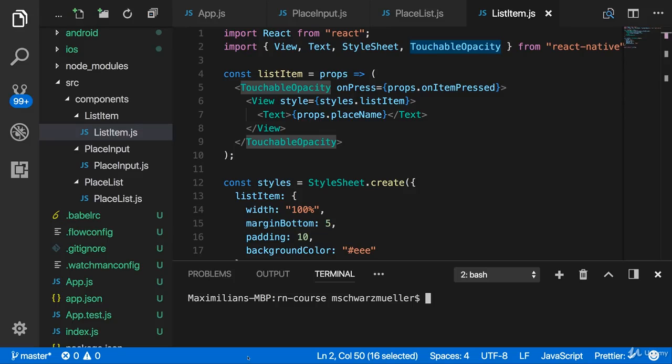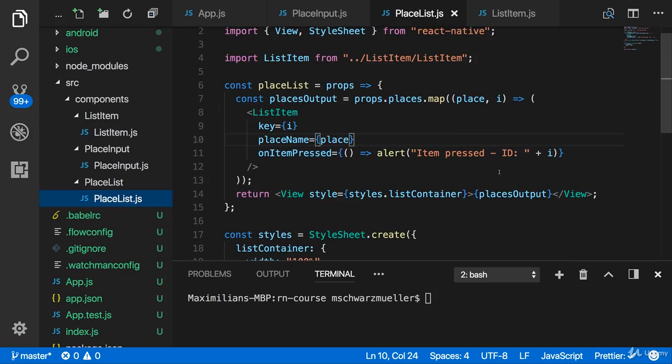In the last lecture, you learned about the touchable thing, but right now the only thing we do is throw an alert. Now let's also make sure we remove an item when we get this touch event. So here in place list, where we right now throw the alert, that's not our goal. Instead, here we probably also want to trigger some method bound to a prop of our place list component, so that we can do something in the app container in the end.